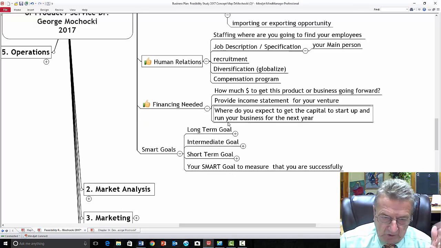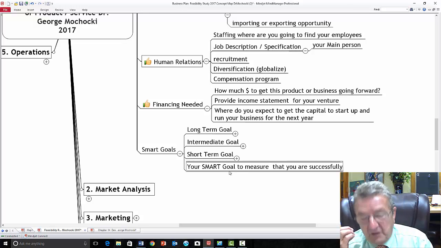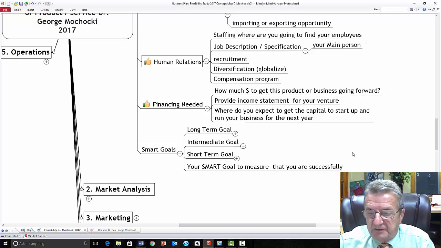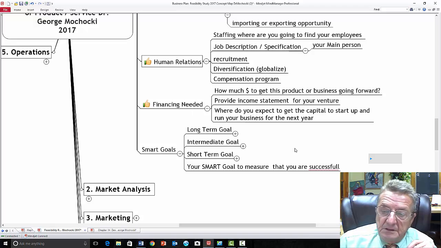Okay, your SMART goal. Long-term SMART. Remember, you had to measure success. Are you successful? Jeez, well, it's one of those days. Good thing I caught this. Okay, are you successful?